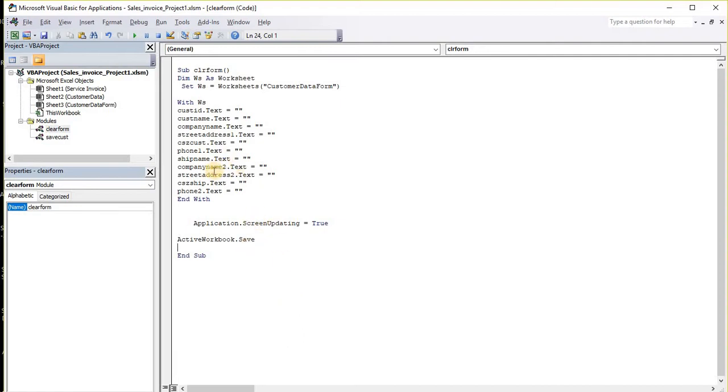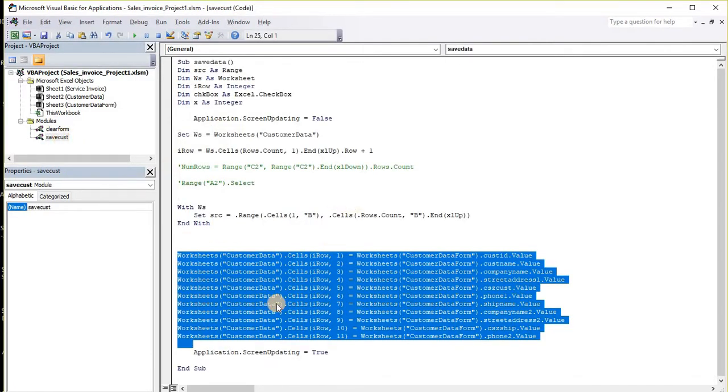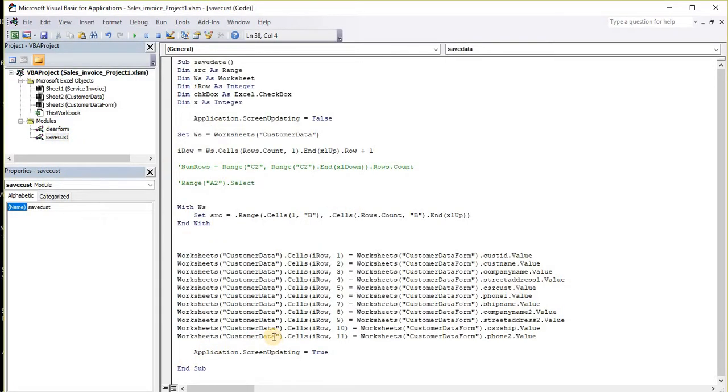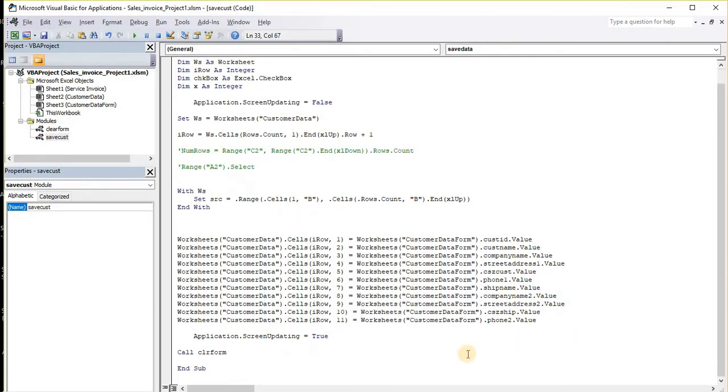All right. Now I'm going to add a function. I'm going to go back to save. Before I end sub, I'm going to call the clear function. Just simply call clear form. And let's give it a whirl and see if it works. If not, we have to go back and fix it.